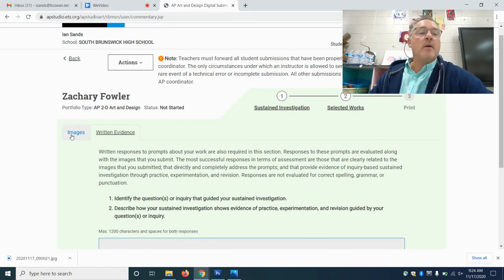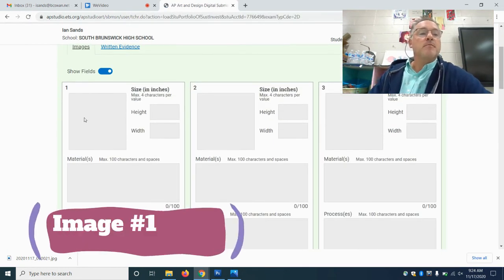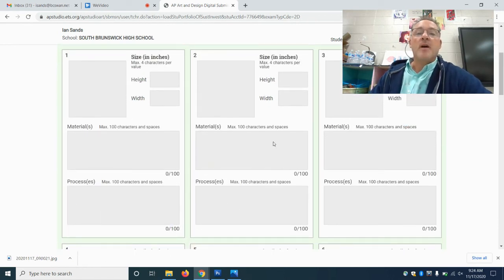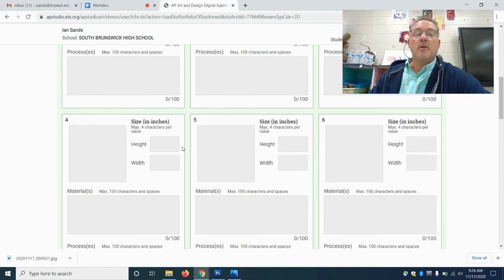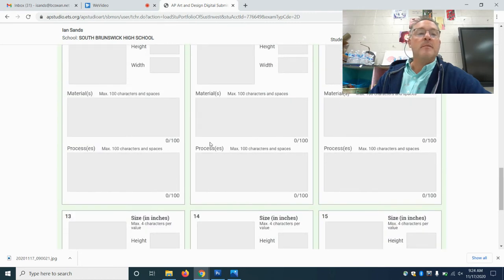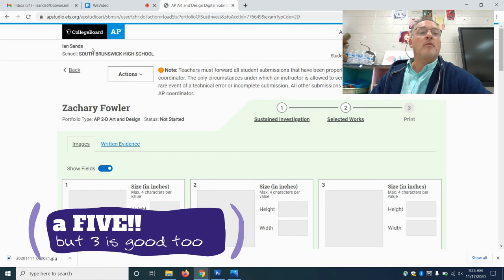So for today, what I would like you to do is enter your first image. Put in your first image, your height and your width, materials, and your process. Complete this first one here. And then every week we're going to try to add a new image, or every 2 weeks we'll add a new image. And by the end of the semester, next semester, we will have all 15 pieces in here, and you'll be right on target to get a 5 on your portfolio.